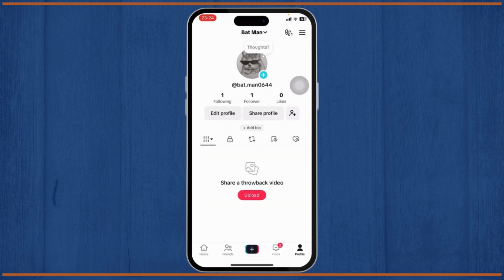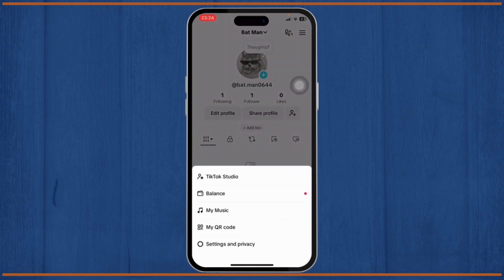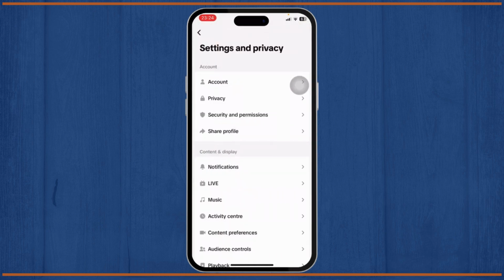And after you do that, if you cannot find an account, or whenever you try to find an account, you search for an account and it says that it cannot find account, it can be due to your TikTok not working. So simply head over to your profile, tap on the three lines on the top right, and then tap on settings and privacy.